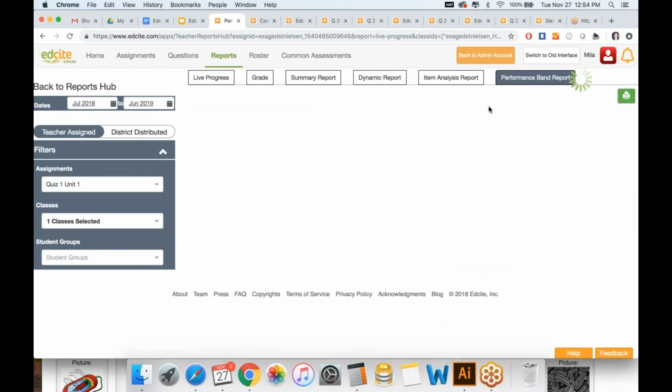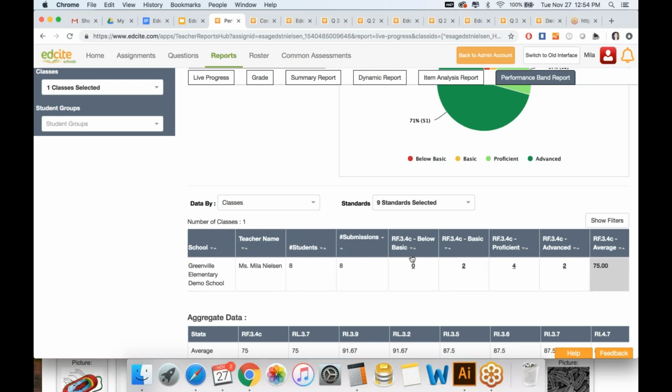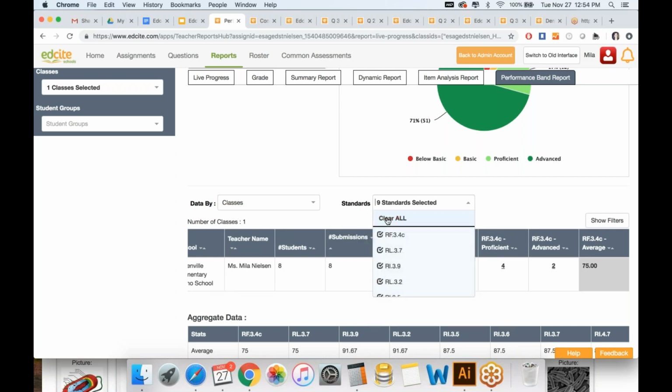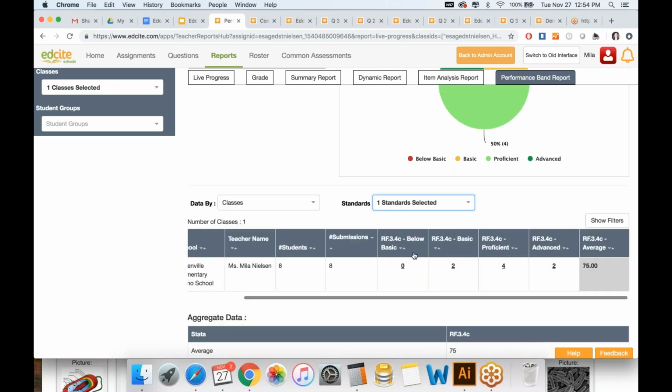And then we've got a performance band report, which is going to give teachers a view by class or by student. And you can see the number of students in each proficiency for a particular standard. So if I, let's say, just wanted to look at this standard, I can see that I've got 0 students at below basic, 2 students at basic, 4 at proficient, and 2 at advanced. And again, those are clickable, so I can view the students in that group, start to target them.